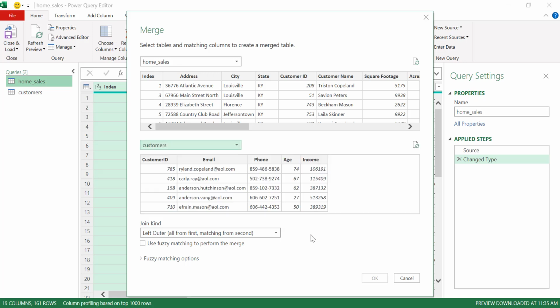Now the next step is to tell Power Query which column these two datasets have in common. That column is what we're going to use to link these datasets together row by row. So we can take the values in all the columns from both datasets for a particular ID and then combine them on a single line or row in our merged dataset. Now obviously that column is customer ID, so I'll select that for our home sales dataset, and then I'll also select it for our customers dataset.